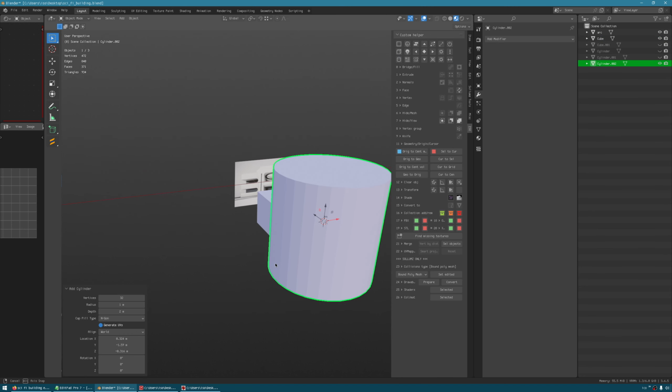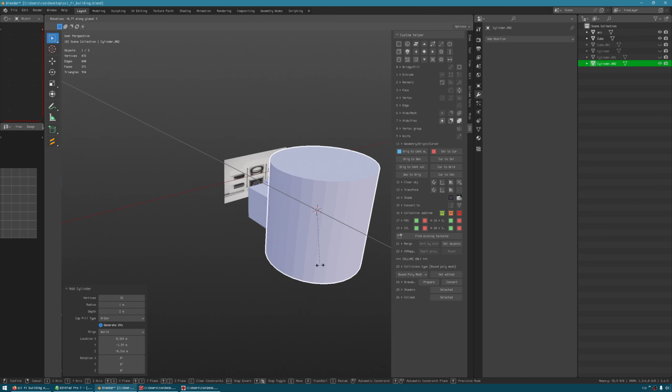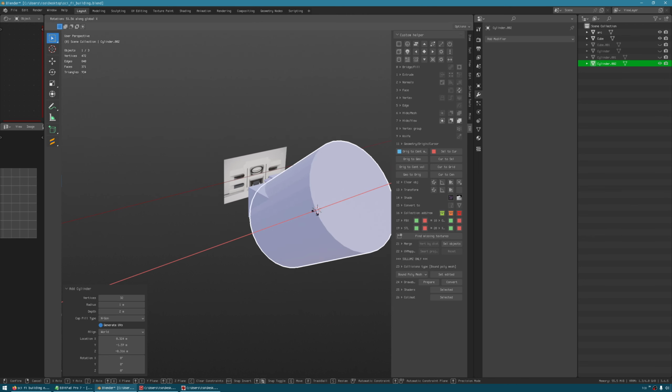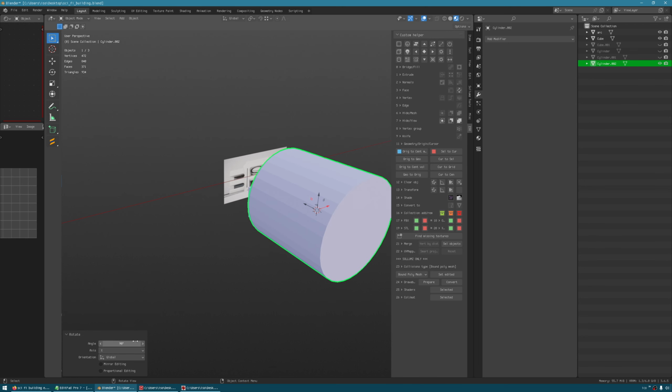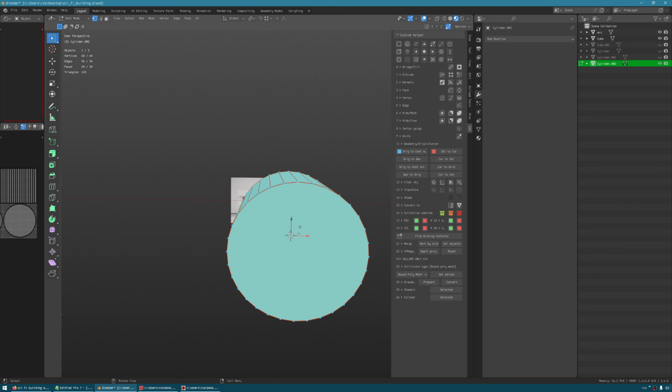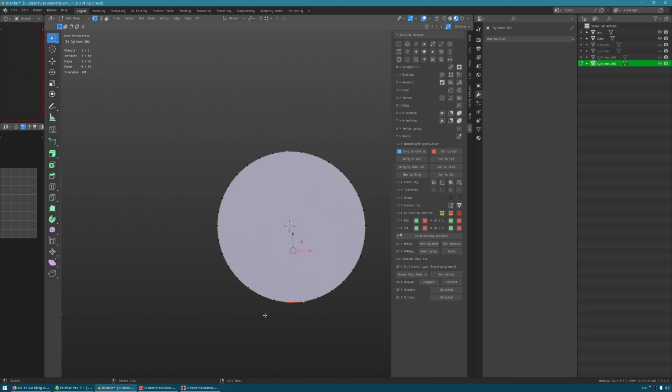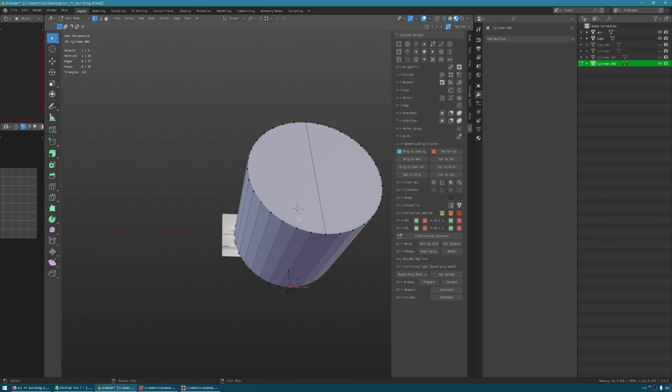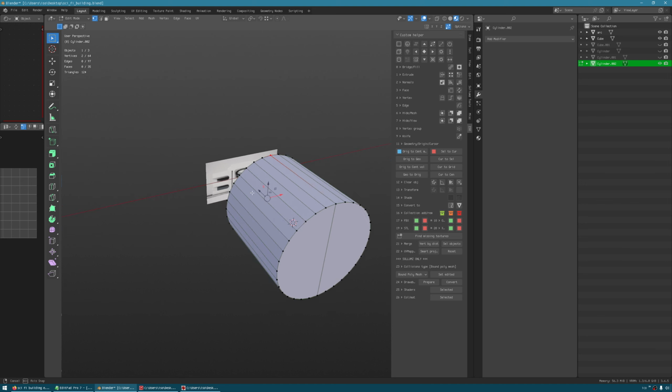rotate it on Y, on X, sorry, 90 degrees. Edit mode, select vertices, press J. No, goddamn it. Then on the other side too.